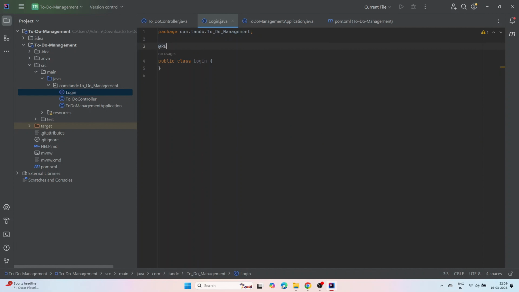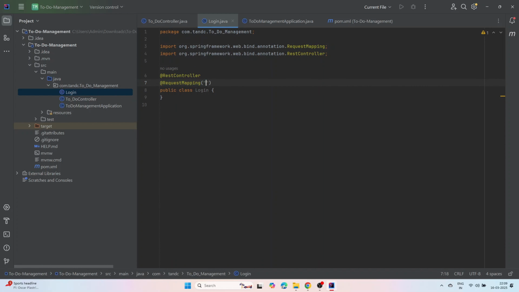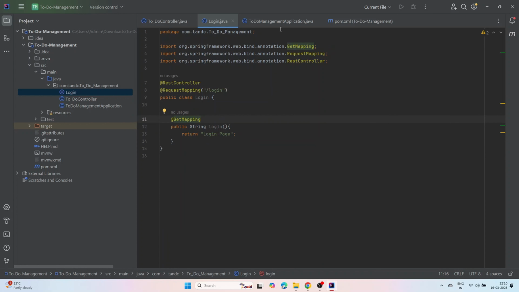Then I'm giving the @RestController annotation on top of the class and @RequestMapping, and I'm giving the login URL. Now creating a new method called public String login. We will return this as a login page. So yeah, we forgot one thing, that we need to add the @GetMapping annotation. Now let's try to run this application.